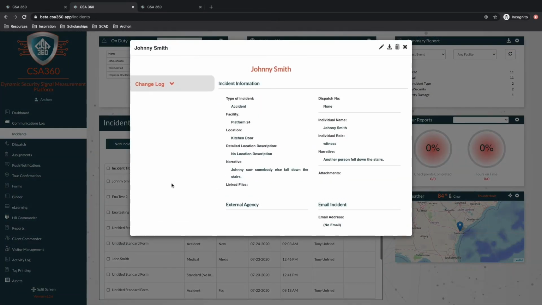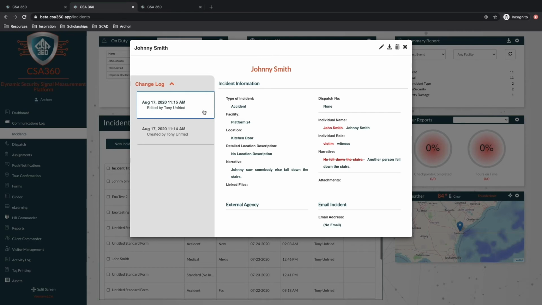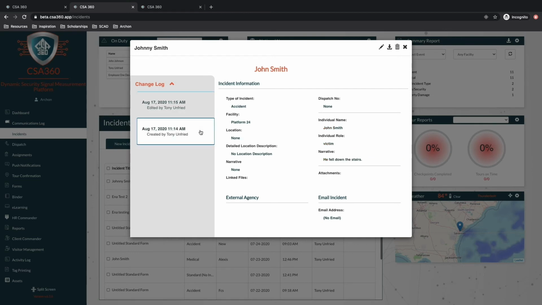Now, when I view the form in the archive, I can see the changelog on the left and view my edits. The old information is in red and the new information is in the normal black font. I can still go back and view the original form by selecting the Created option.